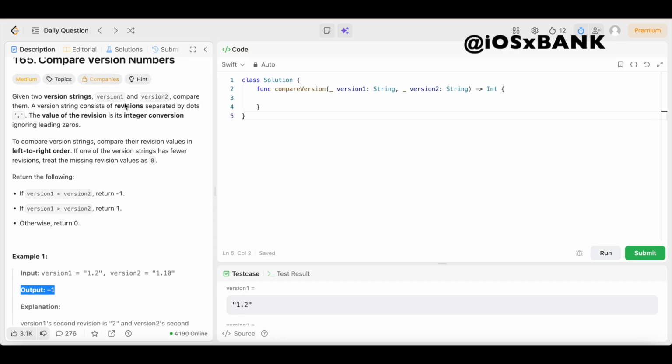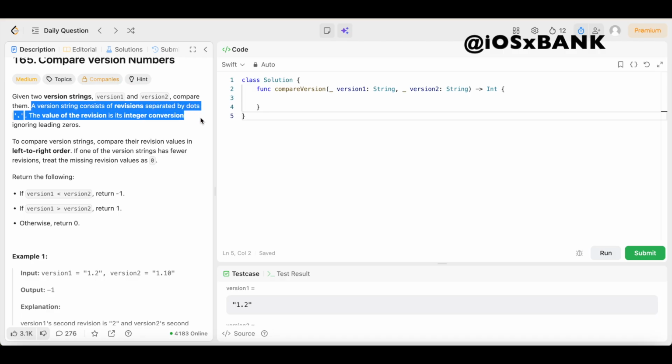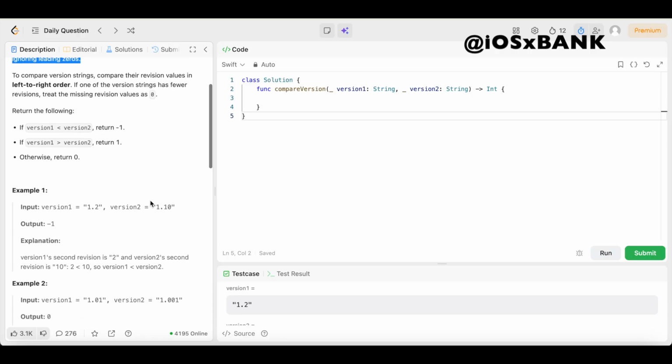Once again, a version is a string consisting of revisions separated by dots. The value of each revision is the integer conversion, ignoring leading zeros. So we're looking at the elements on this side of the first dot, or this side of the dot in this example. In this case, we have 2 on this side of the dot and 10 on this side. Since 2 is less than 10, we return -1, just like it tells us to do right here.